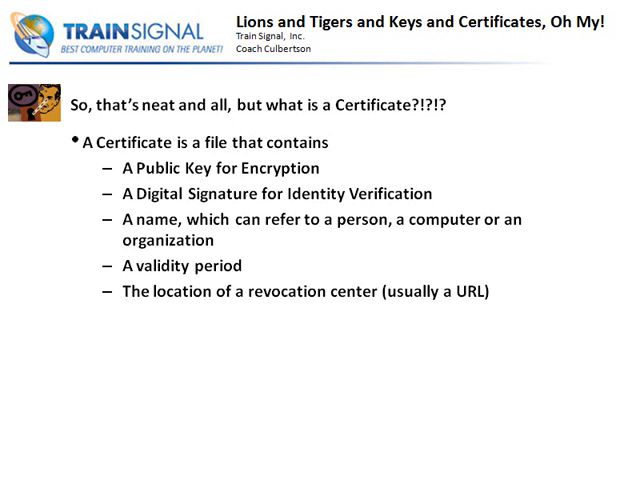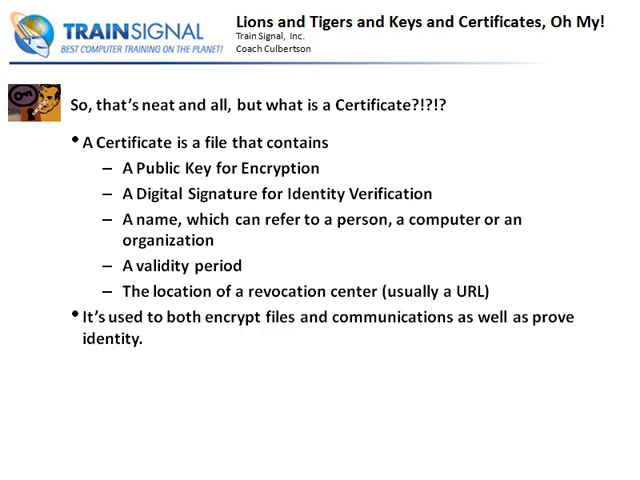Now, the revocation center basically is a server out there that actually holds a revocation list. I'll talk to you about revocation lists a little later on in this video. But basically, it provides us the locations, usually a URL, that allows us to check to see if that certificate is still valid or if it's been revoked. Now, here's the thing, okay? I want you to understand that a certificate is used both to encrypt files and communications, as well as prove identity of the user or the machine or whatever have you. Okay, so it actually has a dual function.